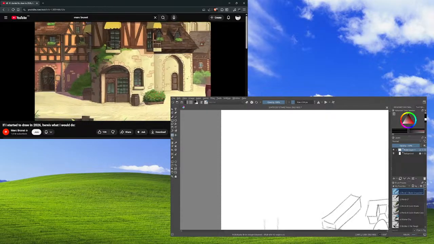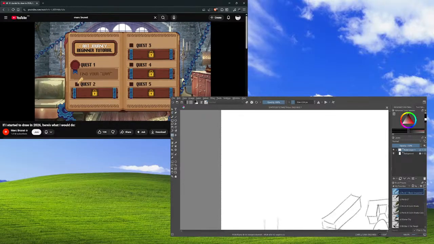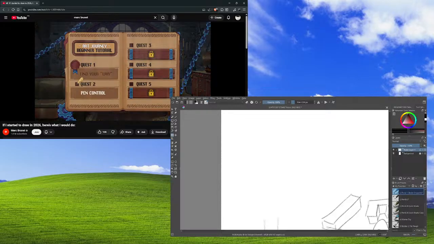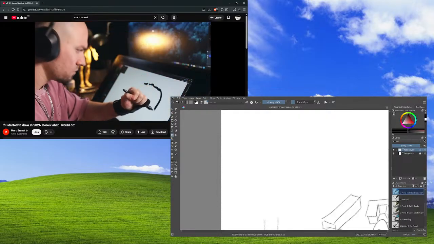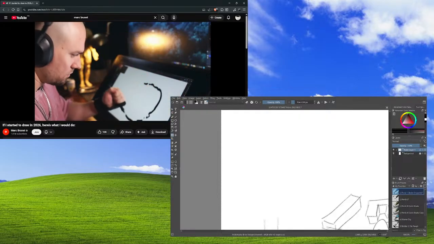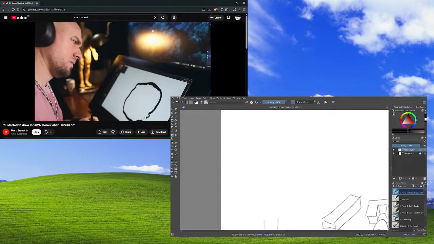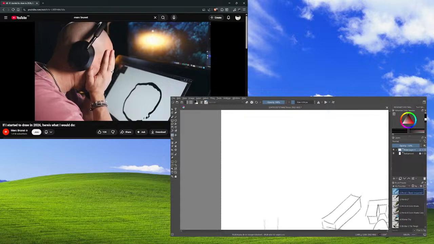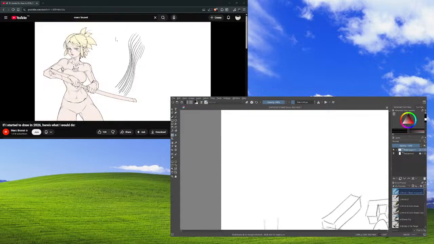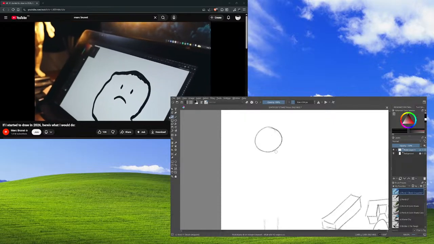So quest number 2 is all about pen control. This is your dexterity training, something that most artists will completely skip over and really struggle with for a long time during their art journey. So if you've ever tried to draw a smooth circle and it came out looking like a potato, that's weak pen control, basically. It's the difference between your hand doing what your brain wants versus whatever that is.